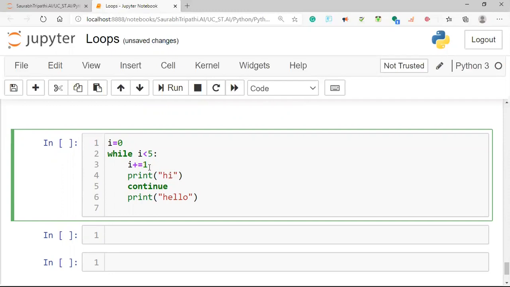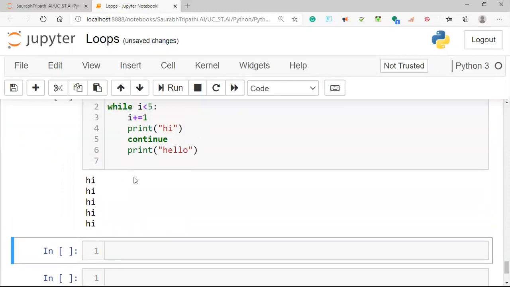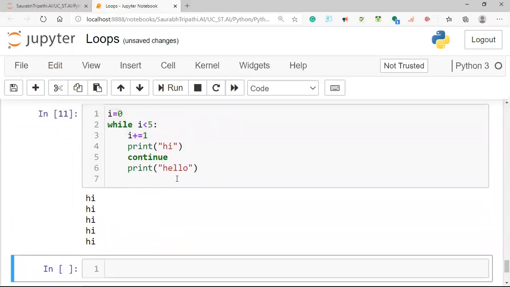hi. Let's run this. As you can see, it is not printing hello. So what it is doing, after continue, it simply goes back to while, and it will never really print the hello word. So that is what continue does. It never really lets it pass through this.